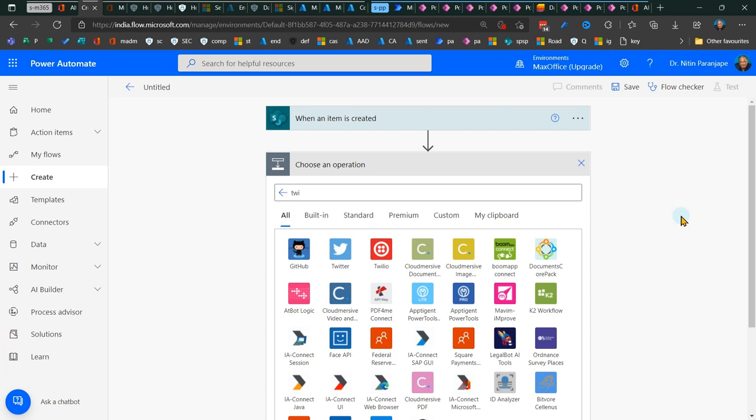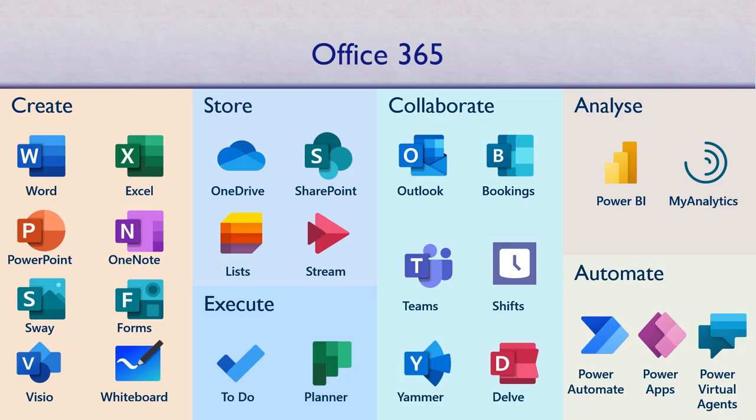Power Automate is for automation behind the scenes. It can work independently as well as with Power Apps. So what I showed you just now are all the user level components of Office 365. Now, as I said, all of them run on browser. Many of them run on desktop. Almost all of them run on mobile.